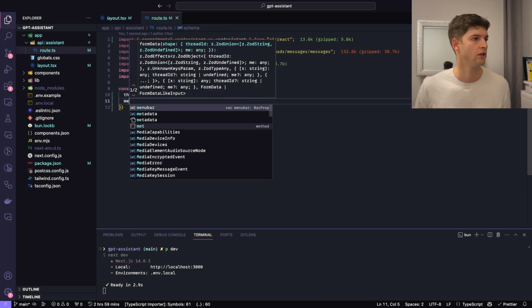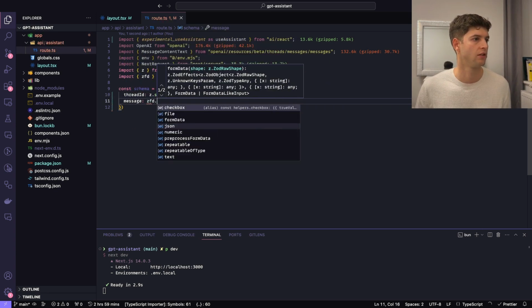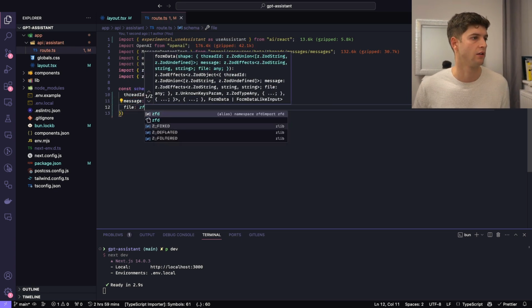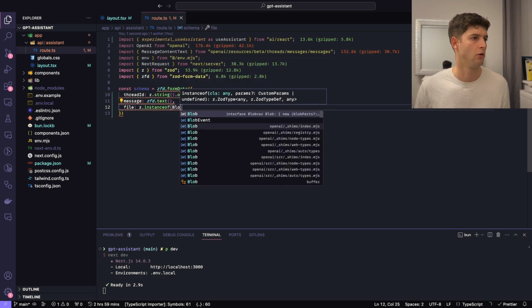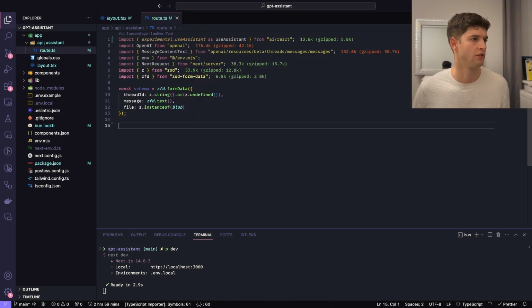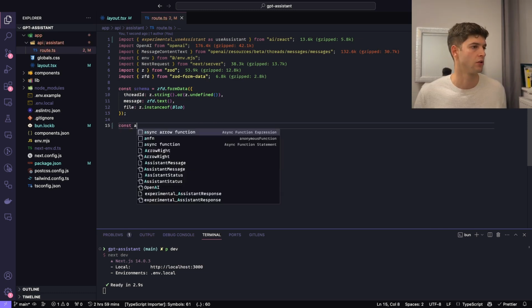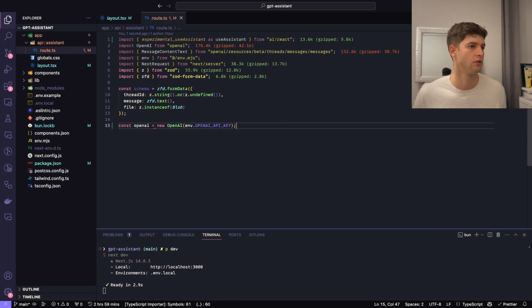And we've got message, which is zfd.text. We've got file, which is actually going to be z.instanceof(Blob). The reason we have to do a Blob here is because when you submit a file in a form, and correct me if I'm wrong, it creates a Blob from the form. So when you're sending a file as form data, it is sending it as a Blob to the server.